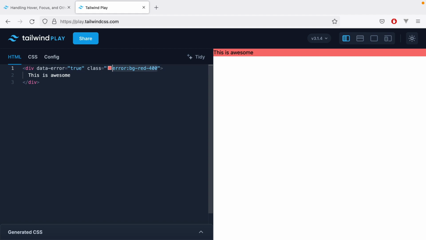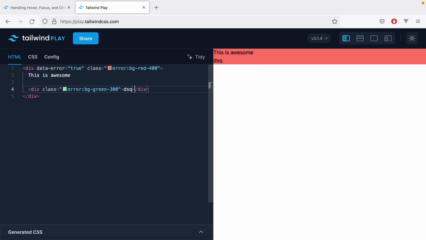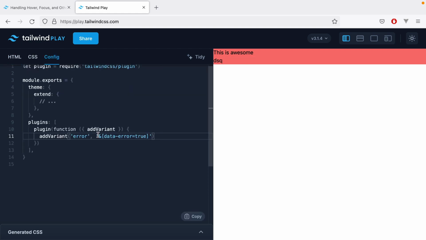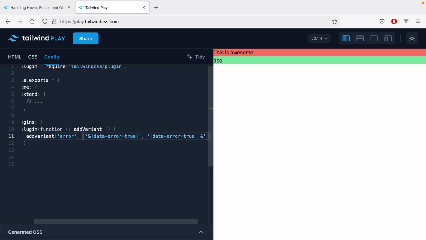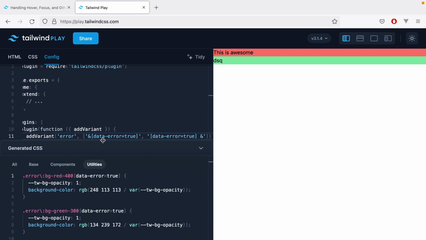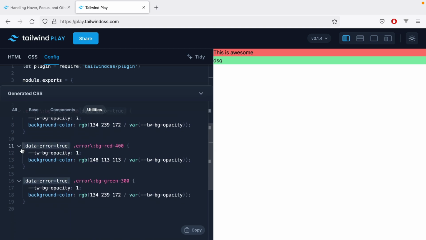And there we go. Now this doesn't work for child elements. So here if we do something like div, and let's say class error:bg-green-300, this won't work. What we need to do is go back, and this also takes in an array. So I'll turn this into an array and also do data-error equals true, and then add the ampersand here. And there we go. If we go to the generated CSS tab, we'll see that we have an error:bg-red-400 class with data-error true, and then we also have the reverse where data-error is the parent and error:bg-red-400 is the child.